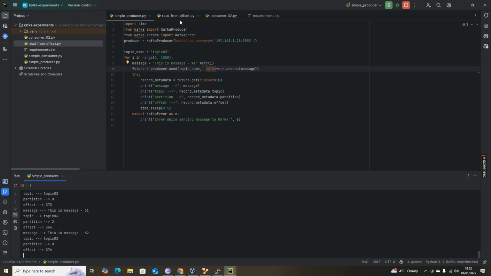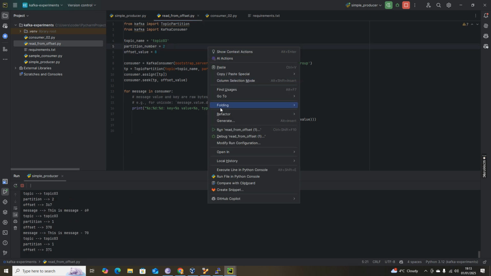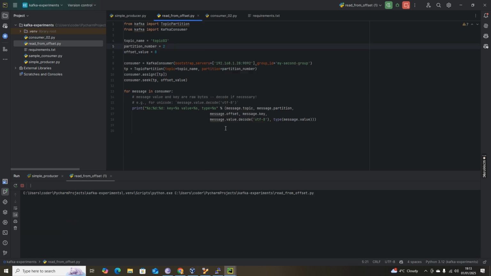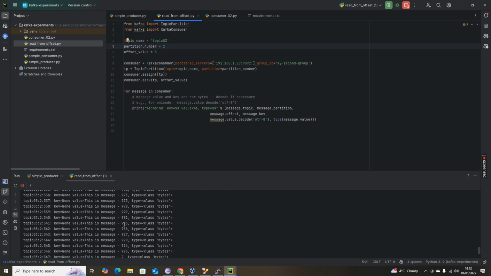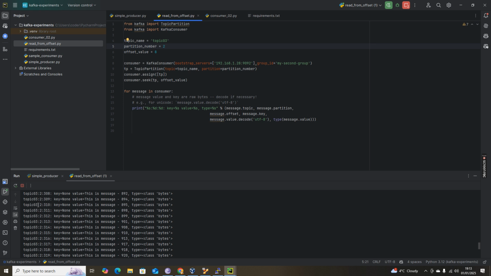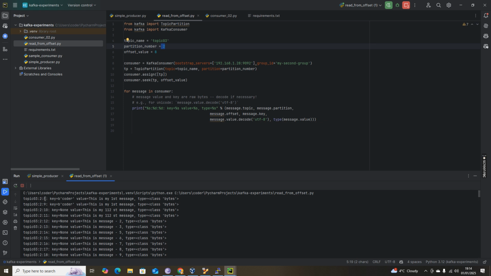Now I'm going to go to my read-from-offset program and run it. This has read a lot of messages. You see topic 03, partition number 2, because I have given partition number 2 here, and this is the offset. It started reading from offset number 8: 8, 9, 10, 11, 12 onwards.